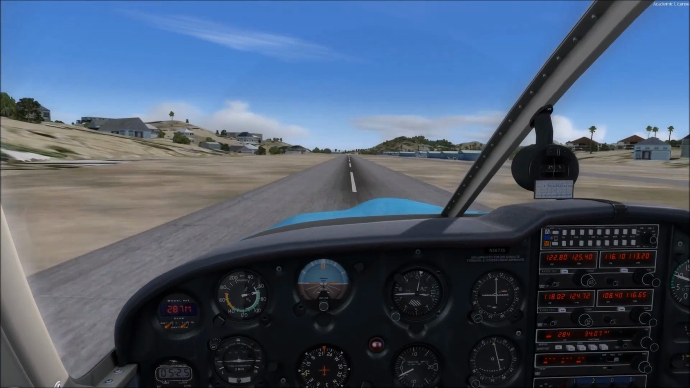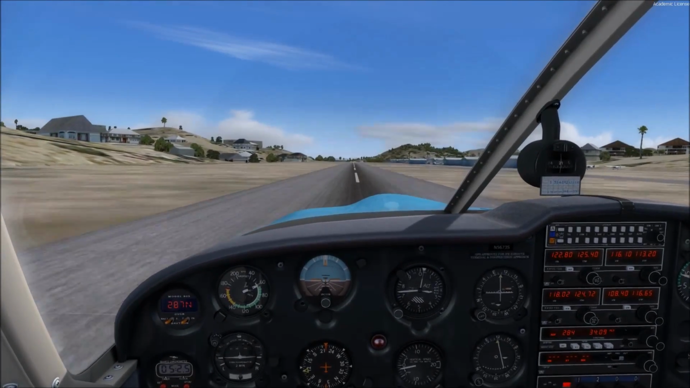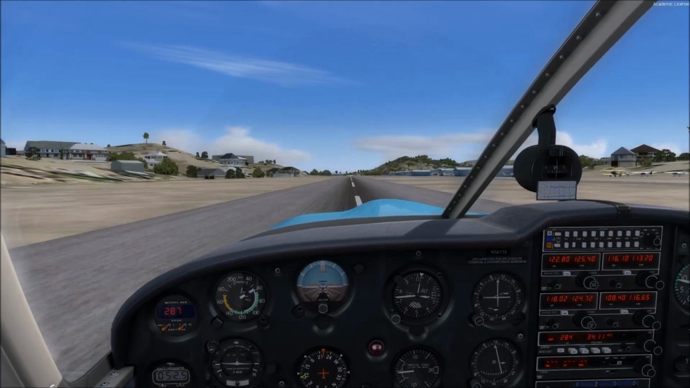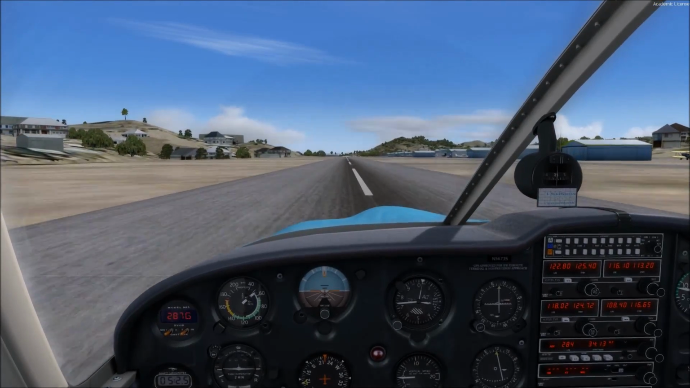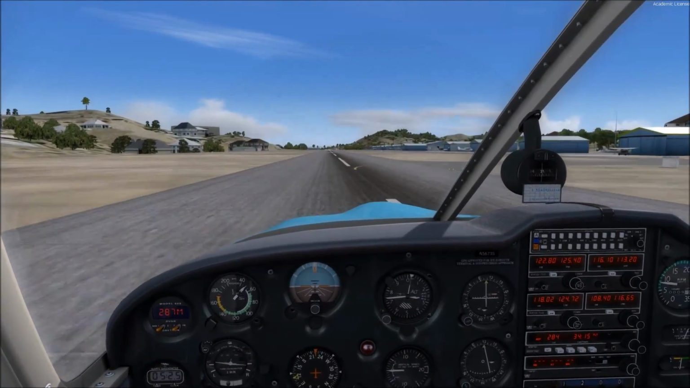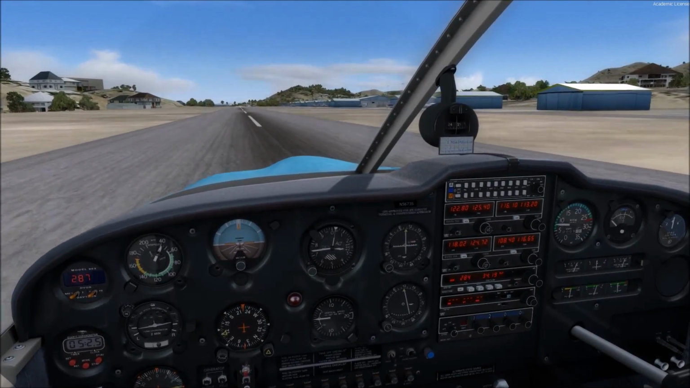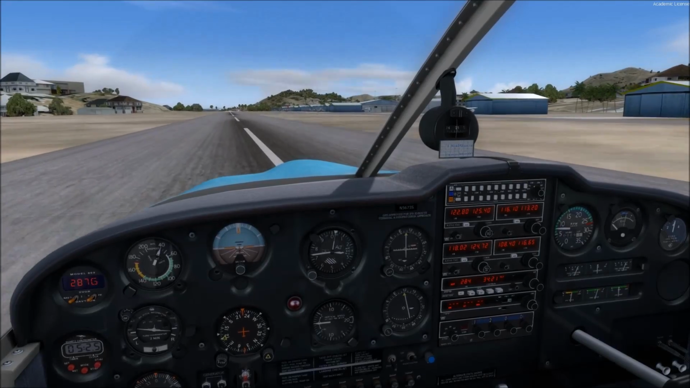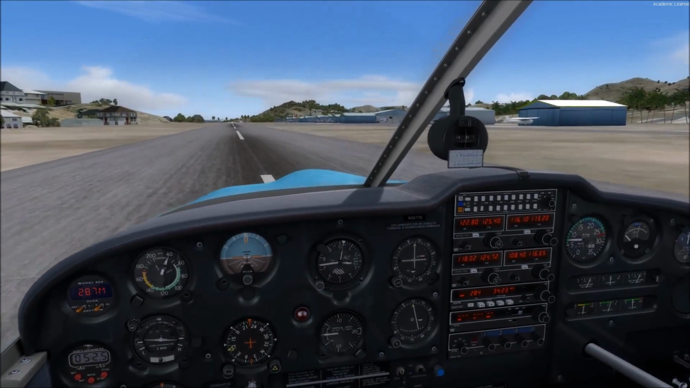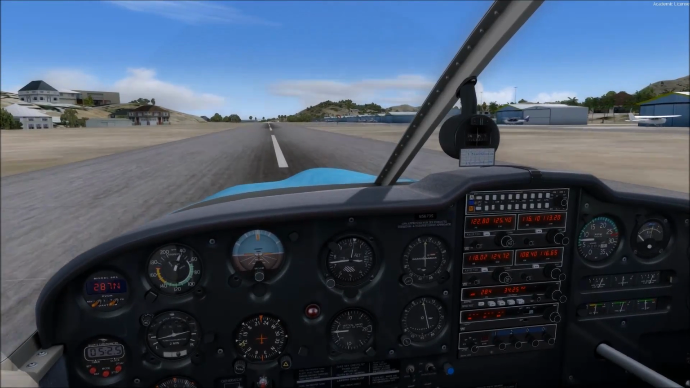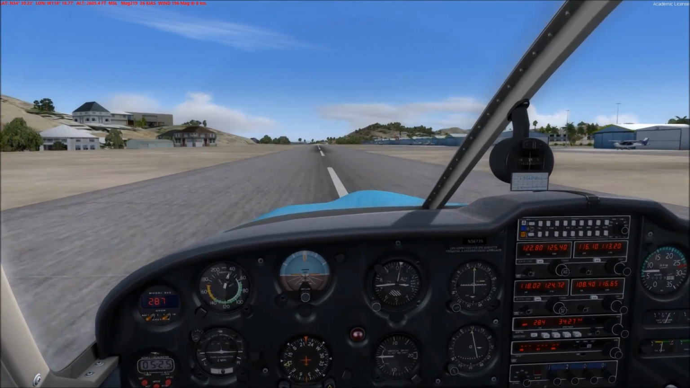Got power to idle. Hold it off. Alright, down in the nose wheel. Now just hold the yoke back. That's rolling pretty good. Just let it roll to the next taxiway. Didn't really feel too much of a crosswind. Let's see what the sim says.